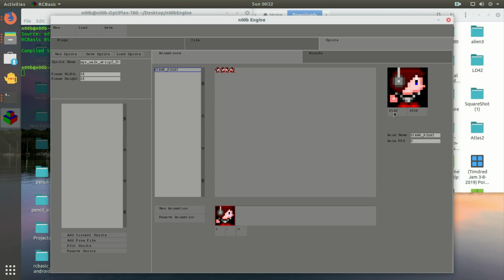So now we have a frame, and we don't need to worry about FPS because it's just one frame, but just make sure you have at least one frame in your animation. So let's hit new, and we're gonna change this new animation to walk right, or I guess we'll call it run right.